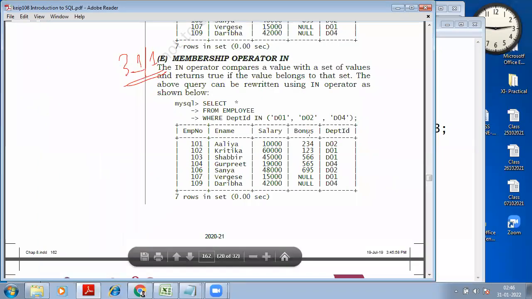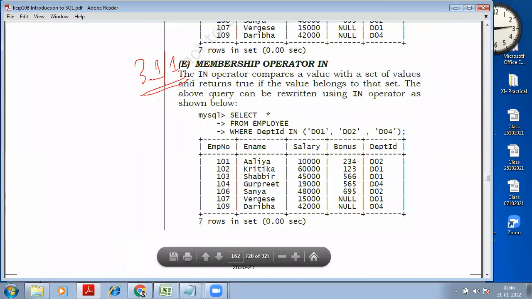Okay. Now coming to your book example. Now what is written here? Let's see. The IN operator compares a value with a set of values and returns true if the value belongs to that set. Right.